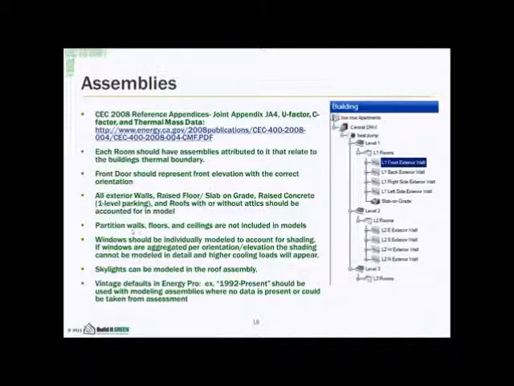As far as windows, this is kind of the pain point for most energy modelers. It's best practice to individually model every window, and getting this information from an assessor is probably the lengthiest part of the analysis. They have so many windows. Do you have to sit there and model out every single one, or can I aggregate them all into one sum?